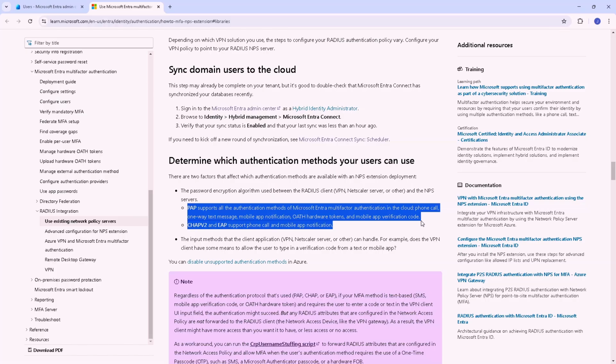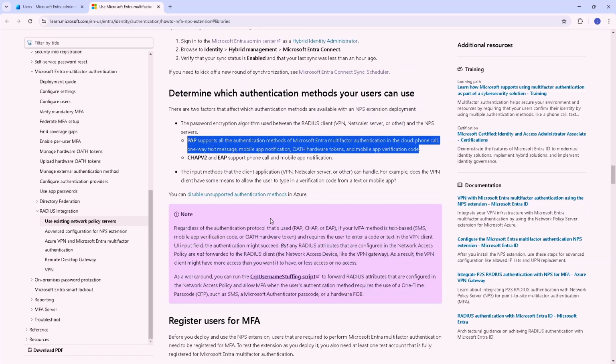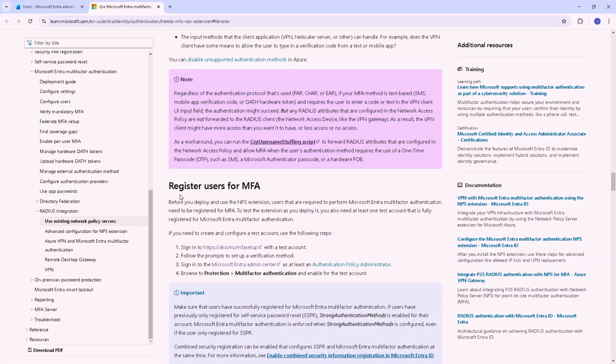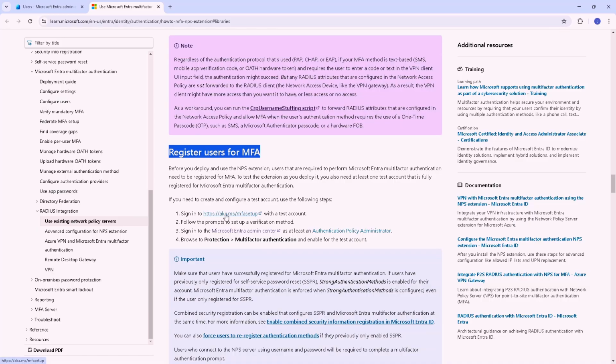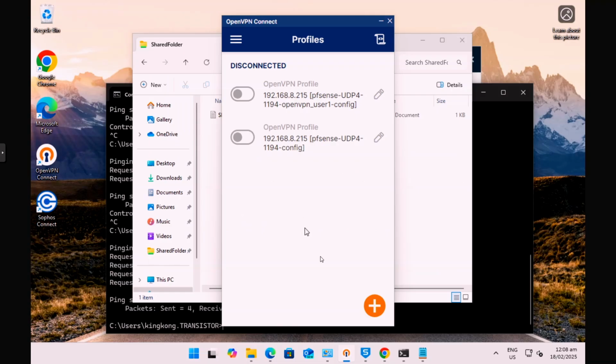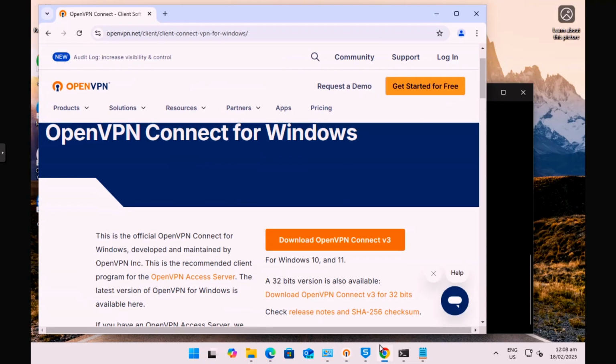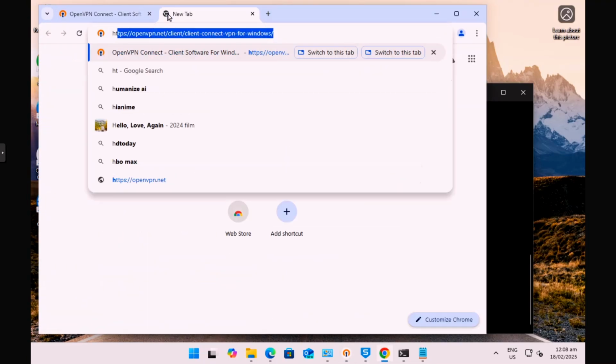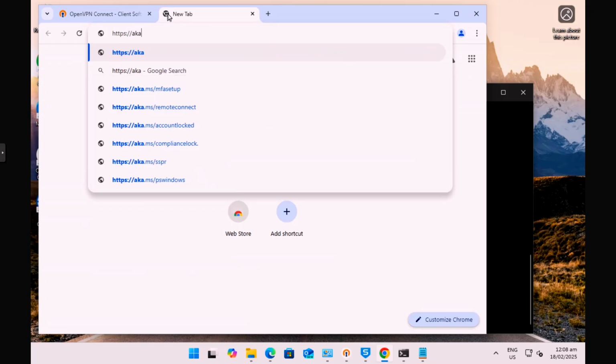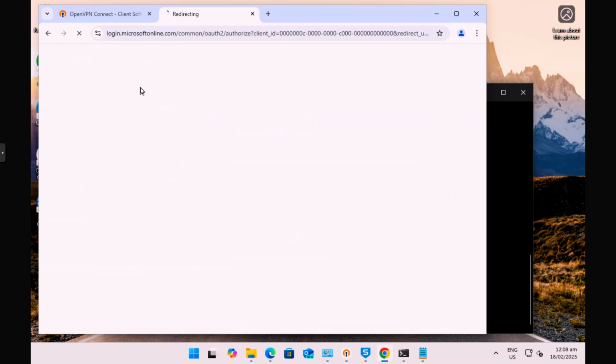The authentication method that I will be using here is PAP, which we have configured already in the NPS network policy. We need the users to be registered for MFA. This is not done yet. I have not registered openvpn_user1 for MFA. To set up the user for MFA, we need to go to this URL, https://aka.ms/mfasetup. Back at the remote user machine, open a web browser and enter the URL https://aka.ms/mfasetup.